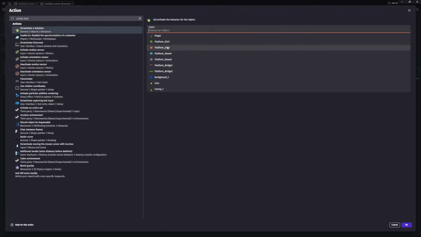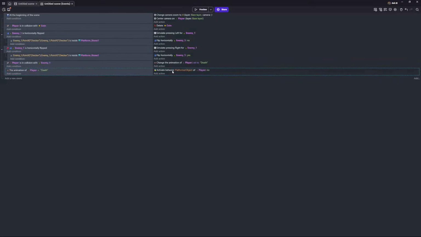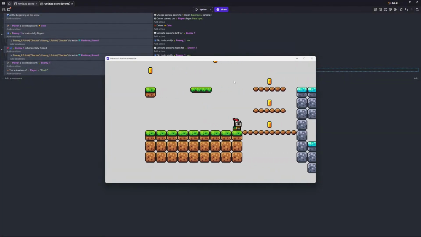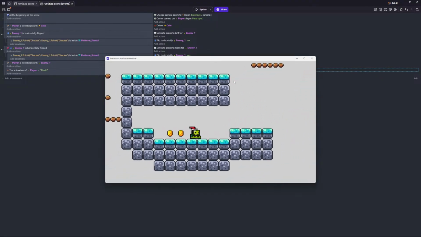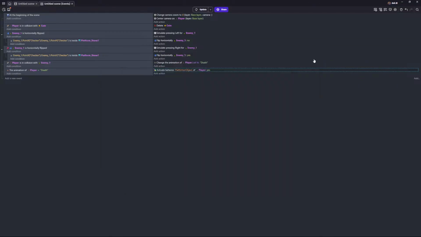Activate or deactivate behavior. Player's behavior is platformer object. Click no. That means whenever the player dies, we can't move it. Otherwise, it will become like this. Let me change it to yes and show you. See, we died, but we can still move. So you have to select this no.